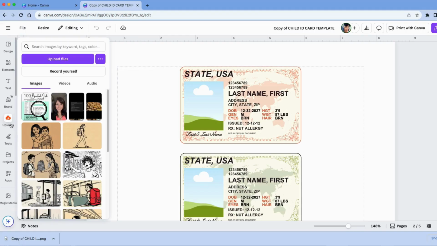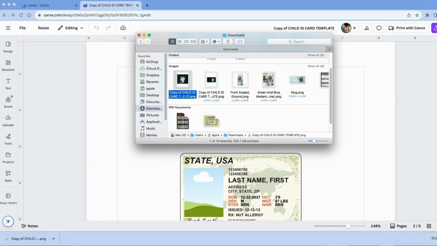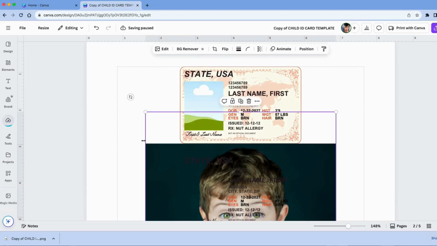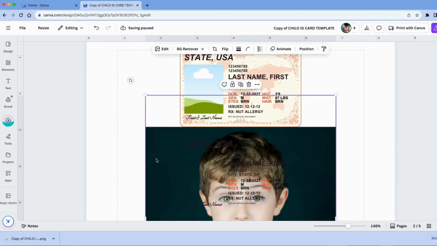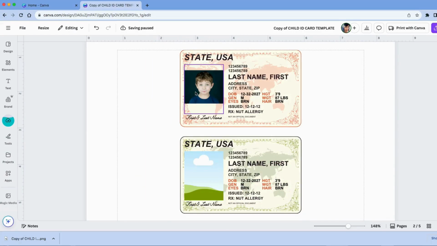Upload a photo by dragging it into Canva on your template. It will be saved in the Uploads folder. Drag the photo into the frame. Click it twice to adjust the size.